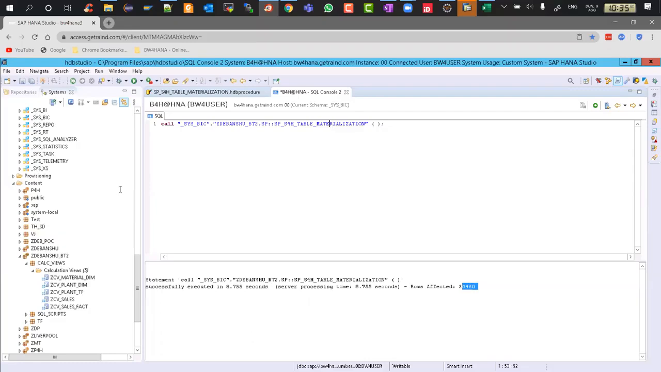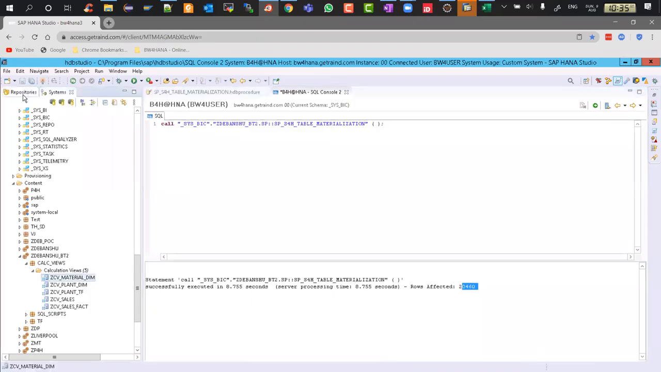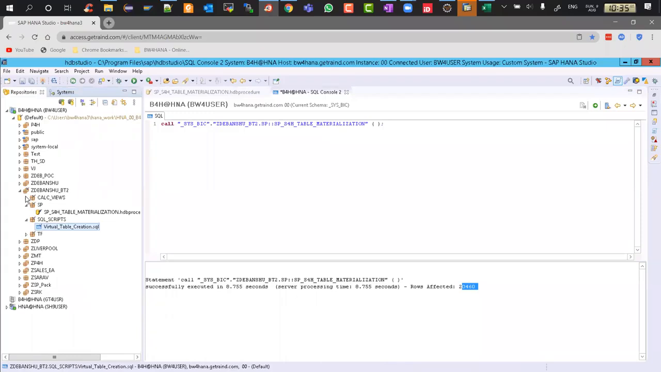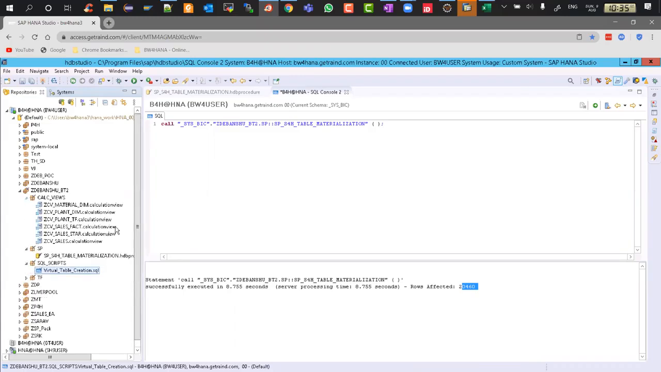Similar to calculation views, we create a file. These are all files, guys. I refer to them as repository files because at the end of the day, they are all files: calculation view with the extension .hdbcalculationview, stored procedure with the extension .hdbprocedure, table function with .hdbtablefunction, etc. Right? Similarly, you have to create a file for XS jobs.